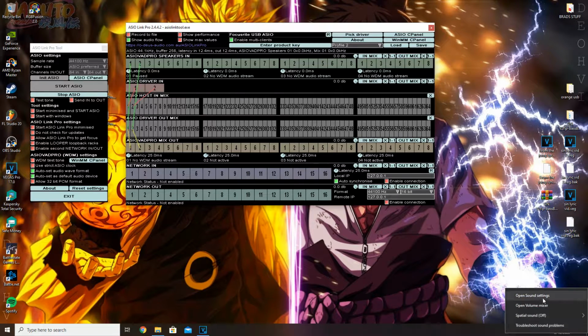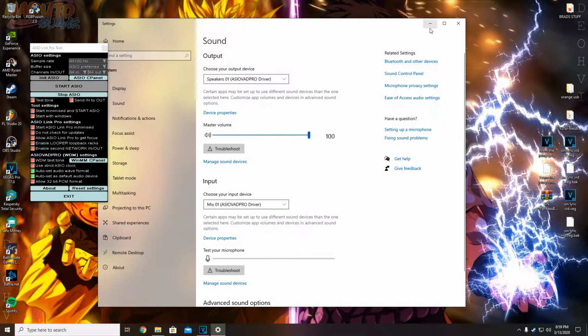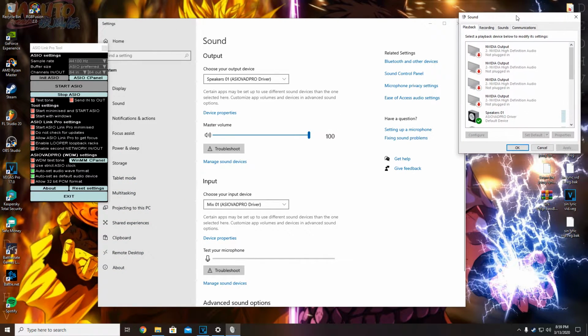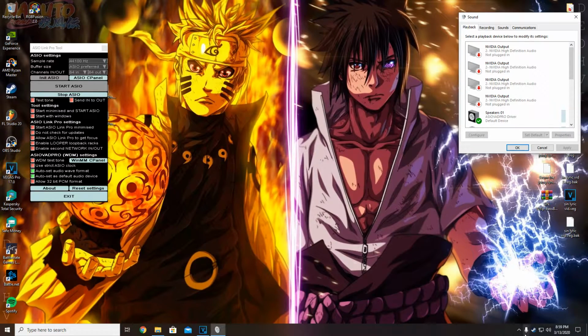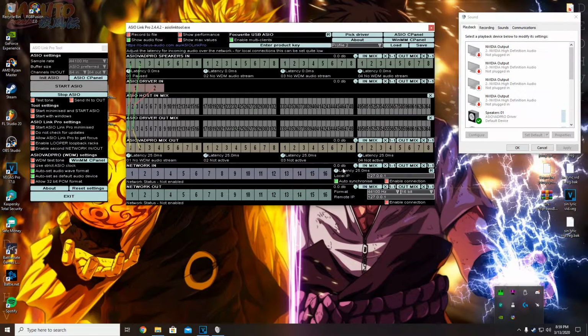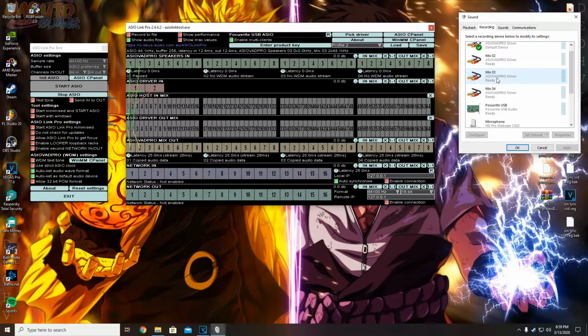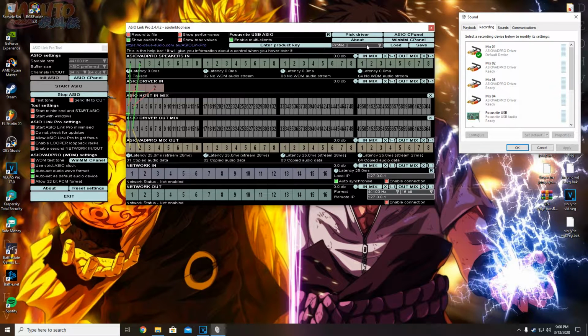And this is what else it installs. And if you don't know how to open this, this is what you do. Open sound settings. This window's on the way. It stays on top for some reason. But there it is, sound control panel. And so when you install Asio Link Pro, it also installs these additional 1, 2, 3, 4 Asio. And same for the recordings. These mix 1 through 4. And that's speaker 1, 2, 3, and 4.